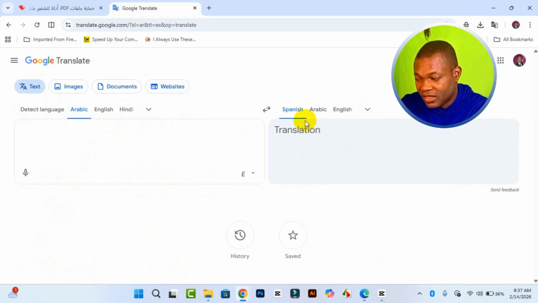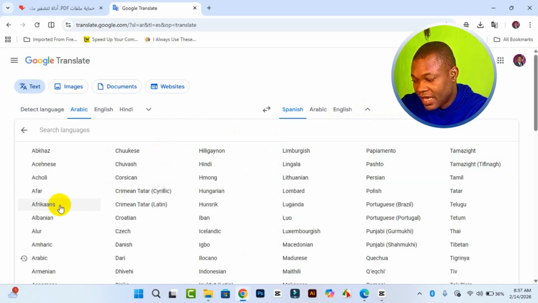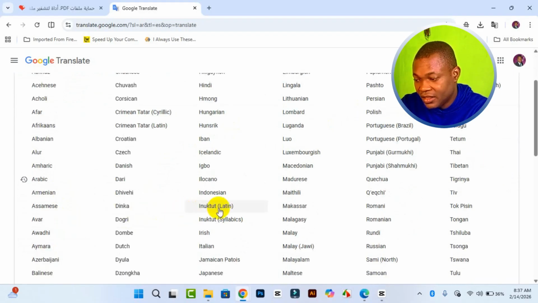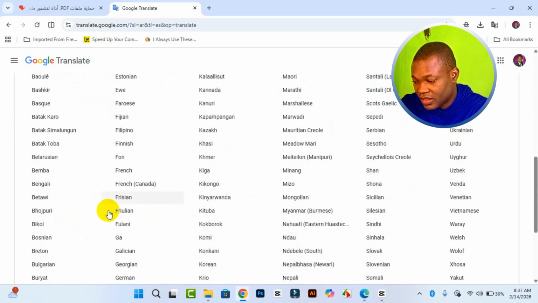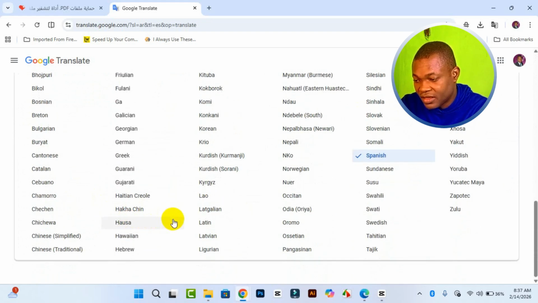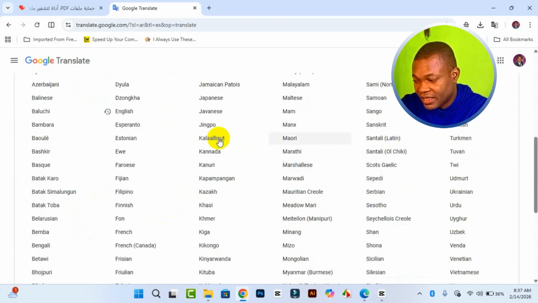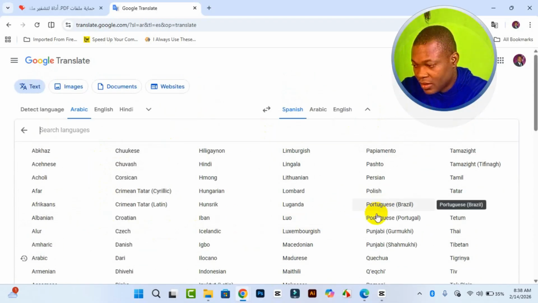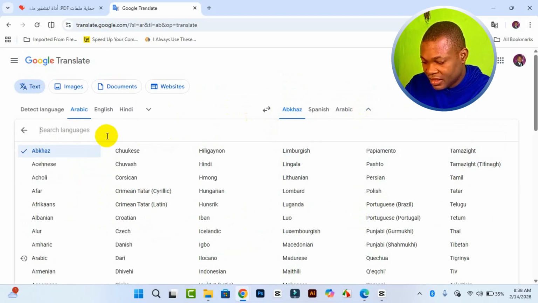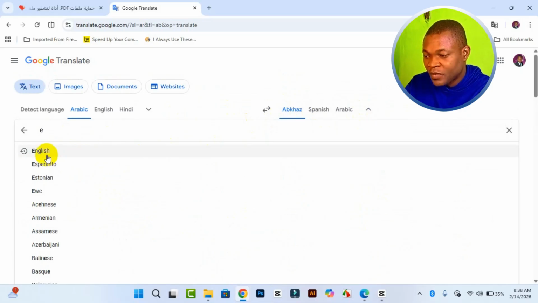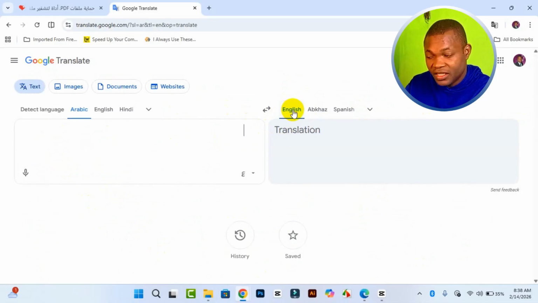So we have to choose our translation. I'm going to click on here, then go ahead and select English. Here we go. There are a lot of languages right here, so I'm looking for English. We can make use of search right here and search English. So we have English right here. Now my translation language is English.